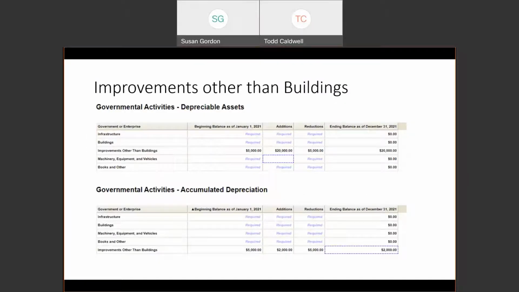So we can look at our transactions here. The top category again matches our capital asset ledger. So you can see I started out with the $5,000 fence. I added the $20,000 fence, and I took away the old fence of $5,000 to arrive at my ending balance.